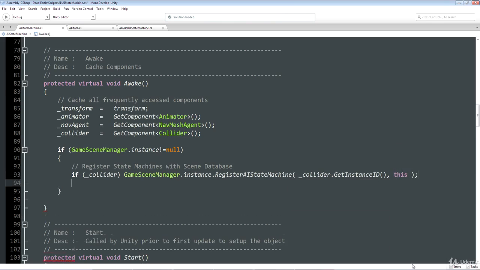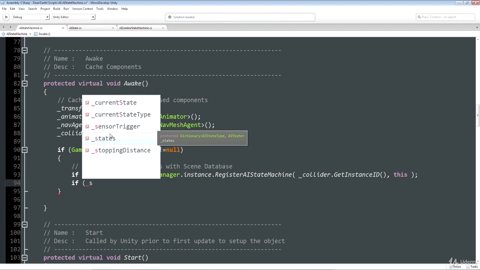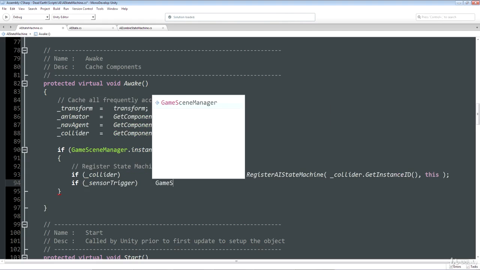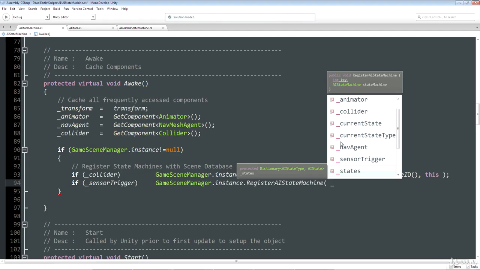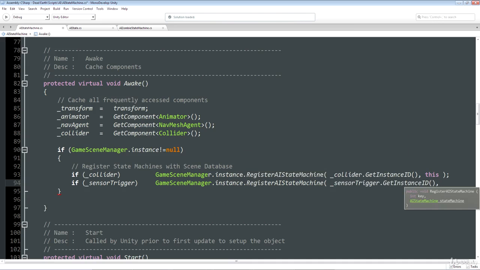And then of course, what state machine do we wish to register? This state machine. And we'll do the same with its sensor trigger. So assuming we have a valid sensor trigger reference, then we're going to do exactly the same again. But this time, of course, as the first parameter, we're going to send in the unique ID of our sensor trigger, like so. And of course, as the second parameter, we send in ourselves, this state machine.